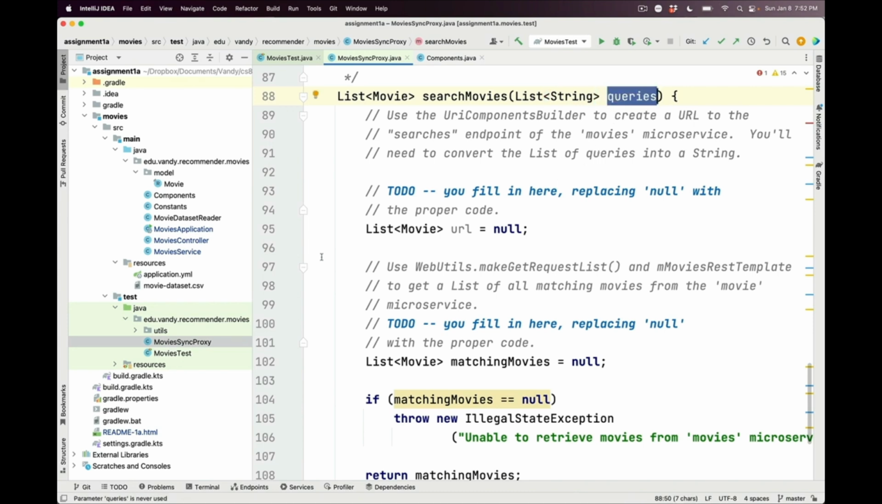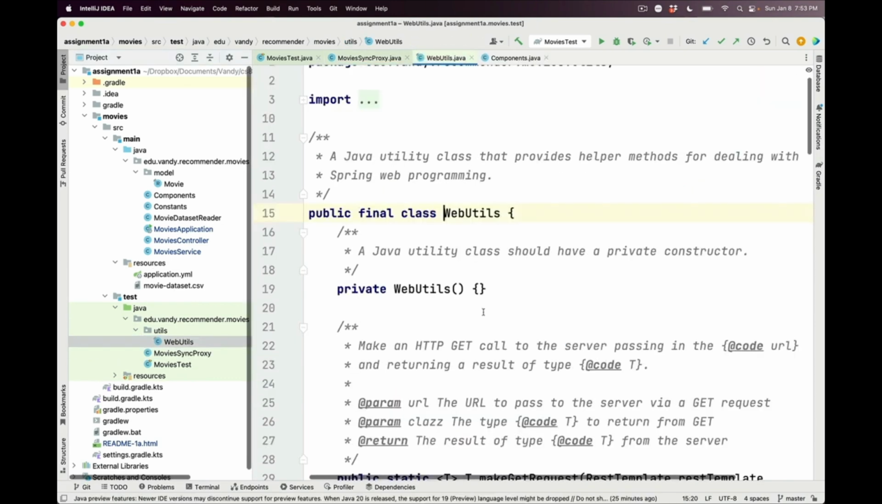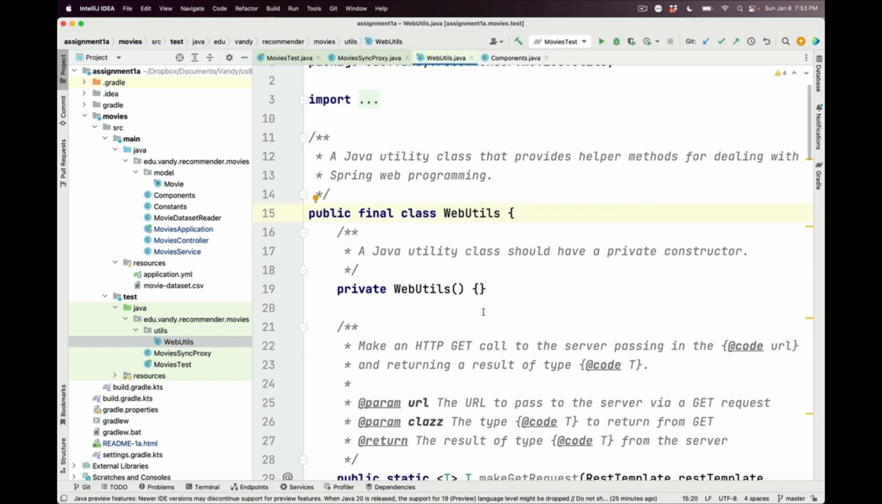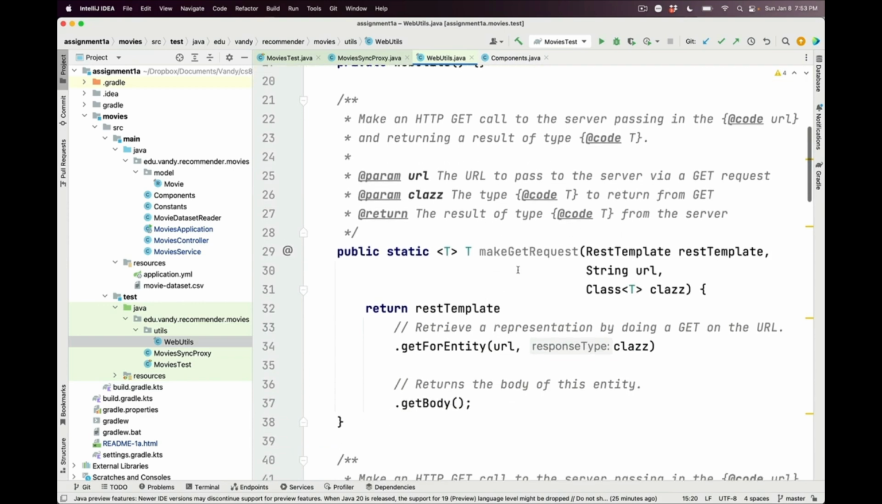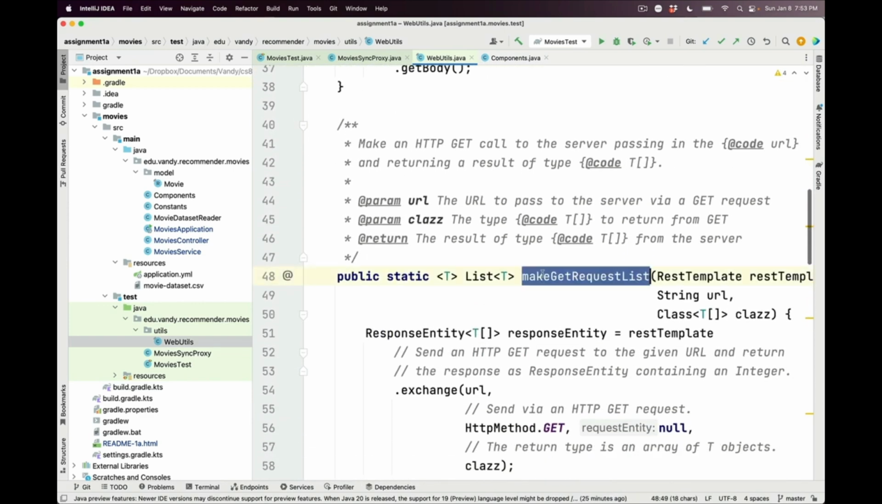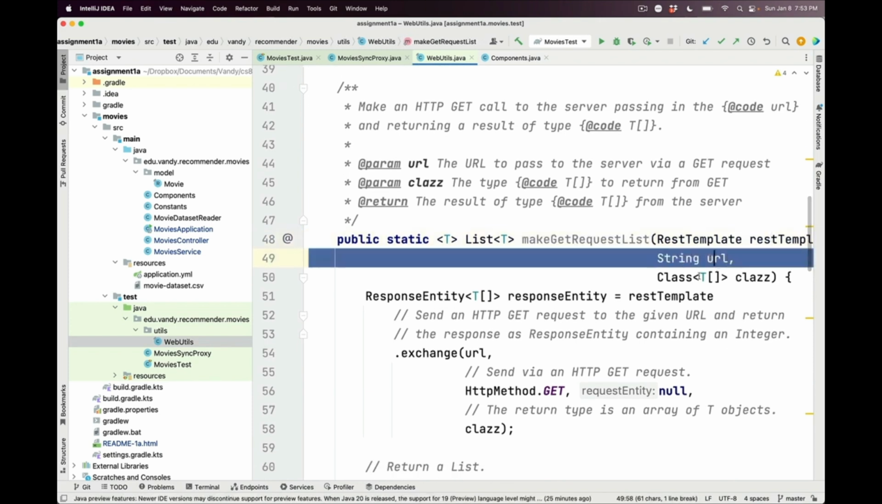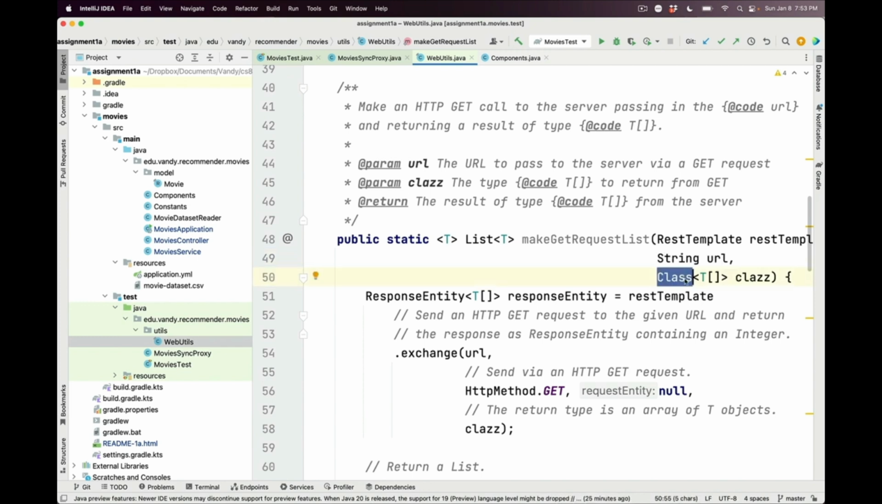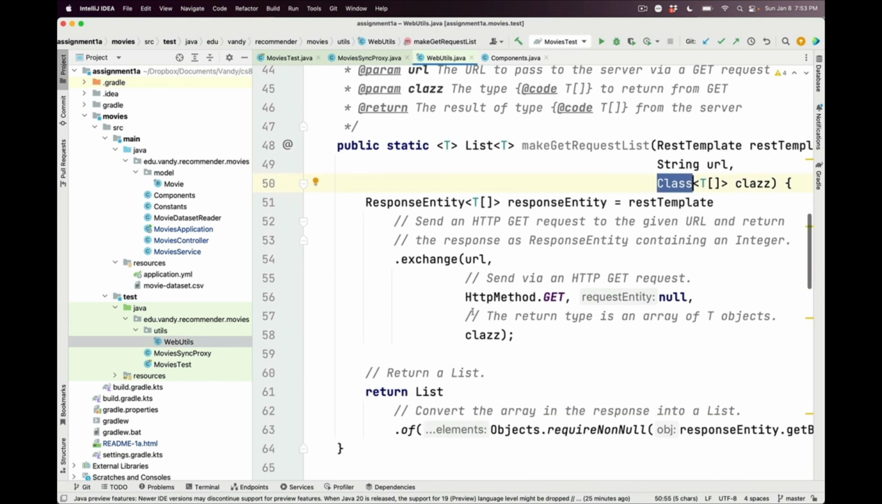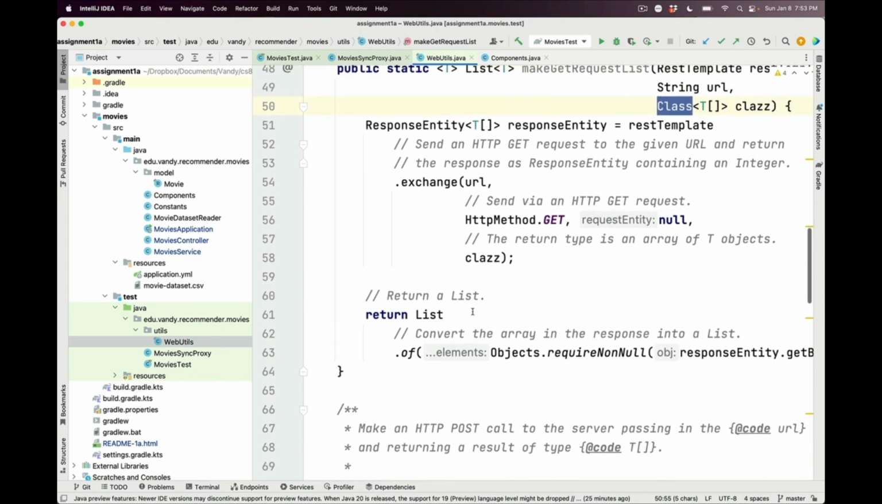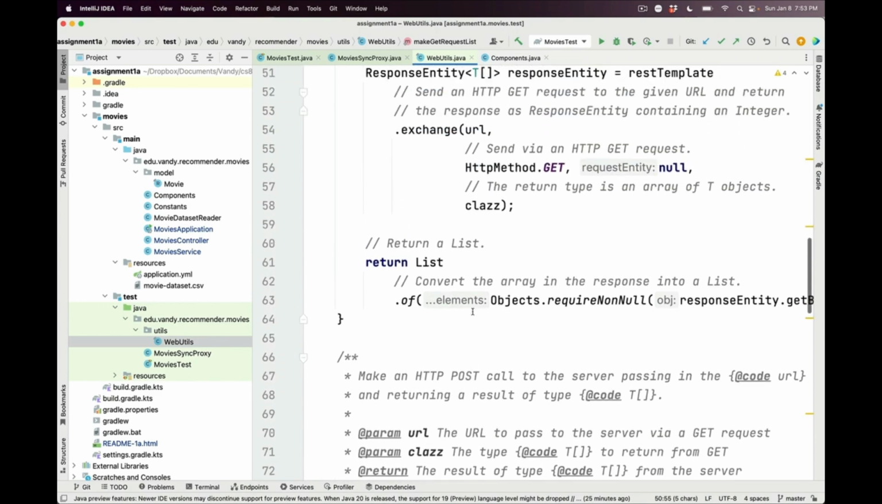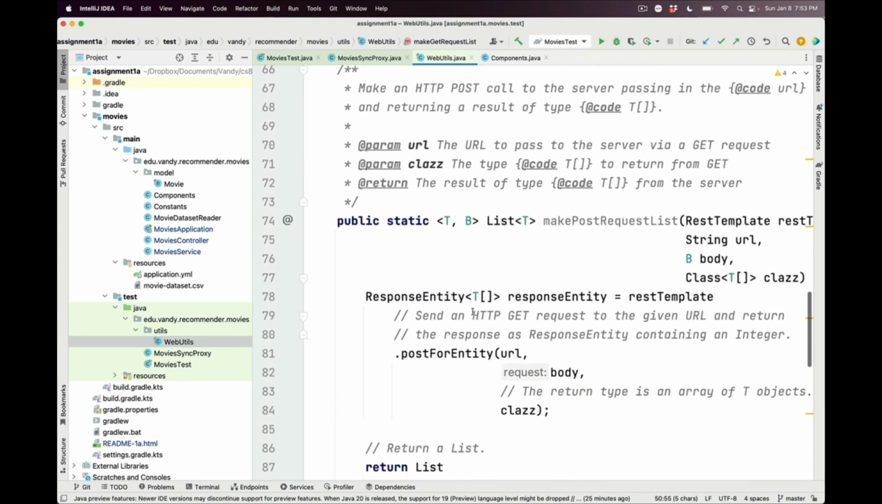And to do that, I strongly recommend you go over and take a look at the web utils class. This is a little helper class that I wrote that makes all this programming way easier once you take the time to learn how it works. And it's got a couple of methods you want to get familiar with. Make get request list, which takes in a REST template, the URL that you create, and then the class that corresponds to the return type that's coming back, which will typically be an array of movies. And it does all the work to actually make the call and convert the results into a list. So get familiar with that. That'll save you a lot of headache if you understand how that works.